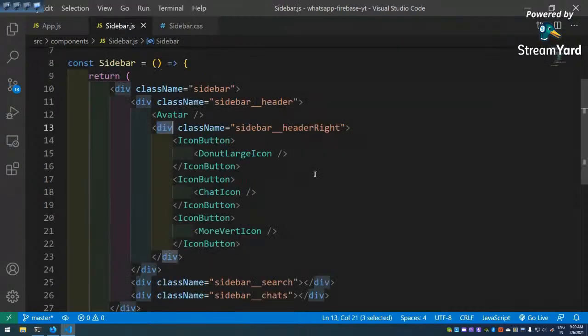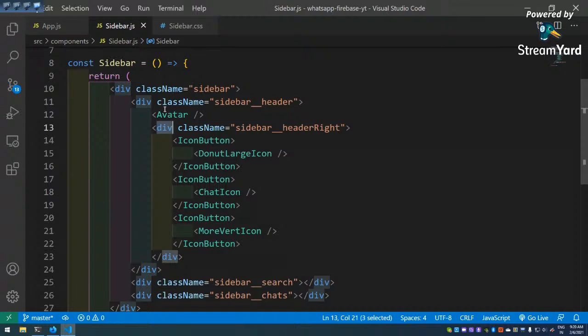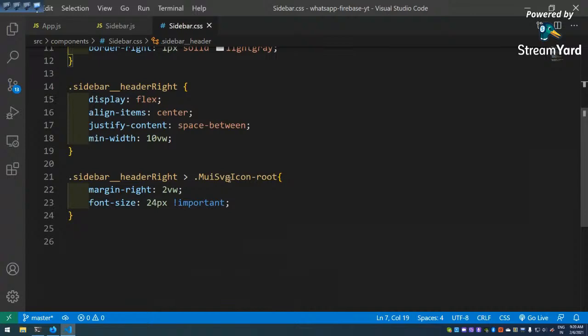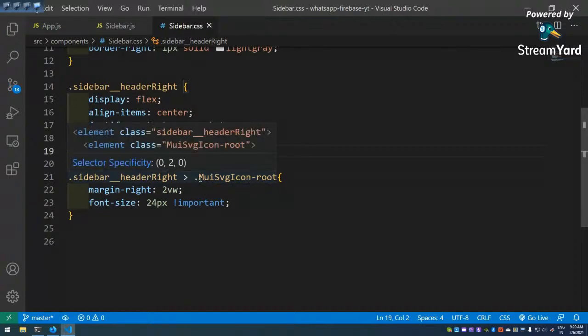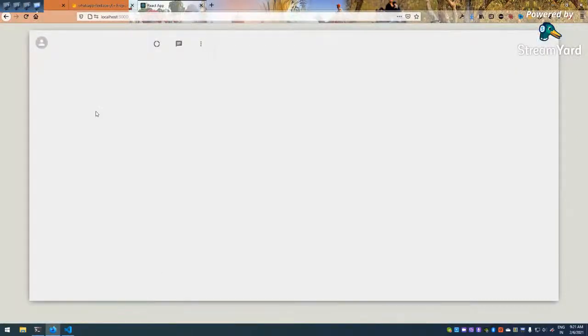After that, header right is again display flex, align-items center. Header right contains three icons. The avatar is outside and this contains three icons. These are again flex, center and all. Why I'm targeting this is because the icons by default have this class attached to it in Material UI. So I'm targeting that class and giving a margin right. Now everything is looking exactly fine, what I want to show.